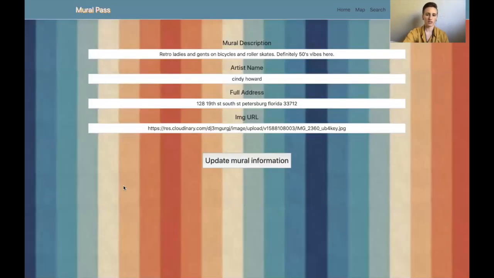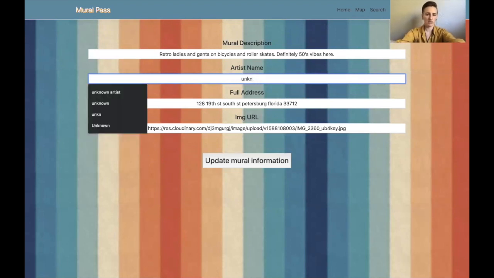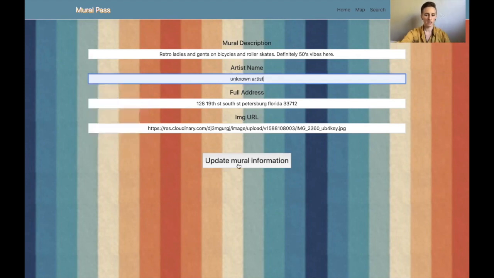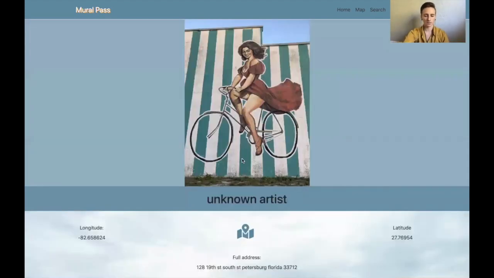So let's say we wanted to go ahead and go in here and change this to actually an unknown user or unknown artist, because it is not displayed. We can go ahead and do that, and there it is.